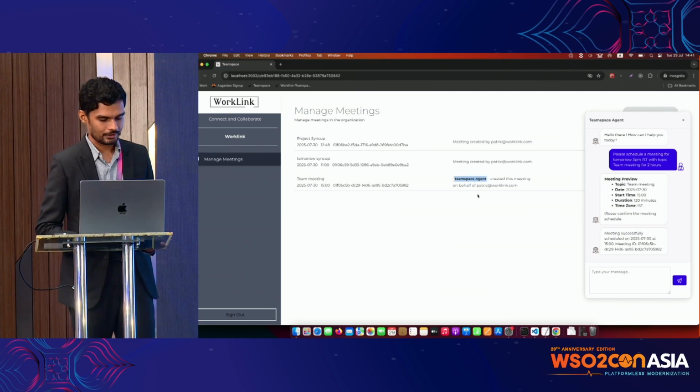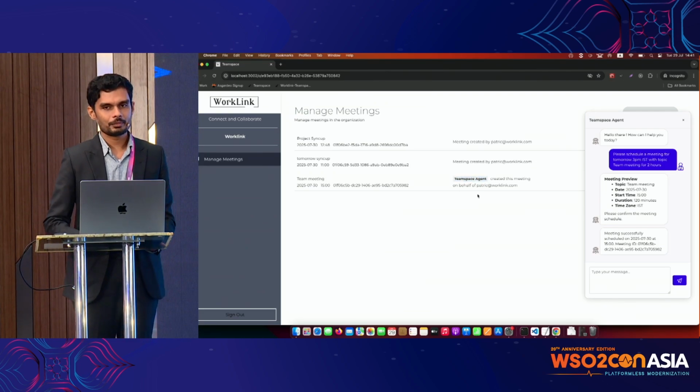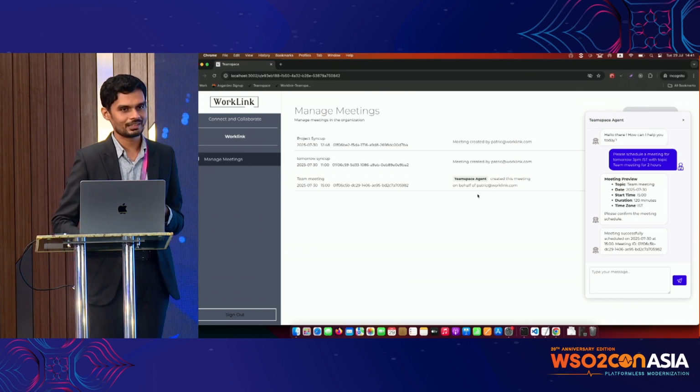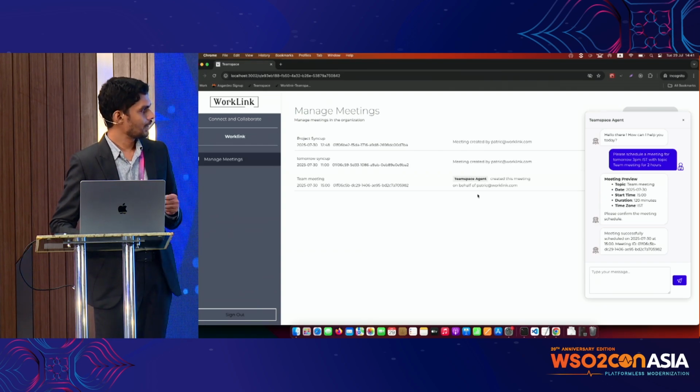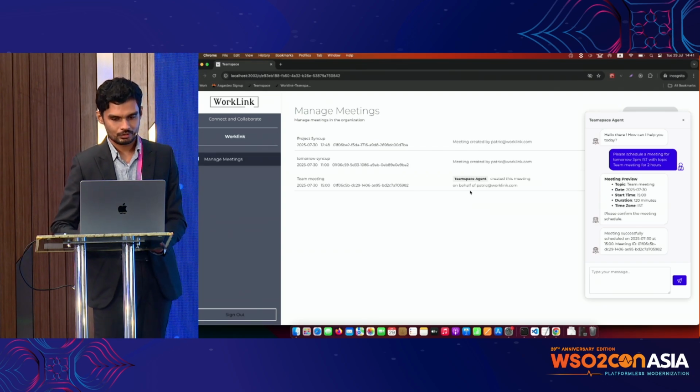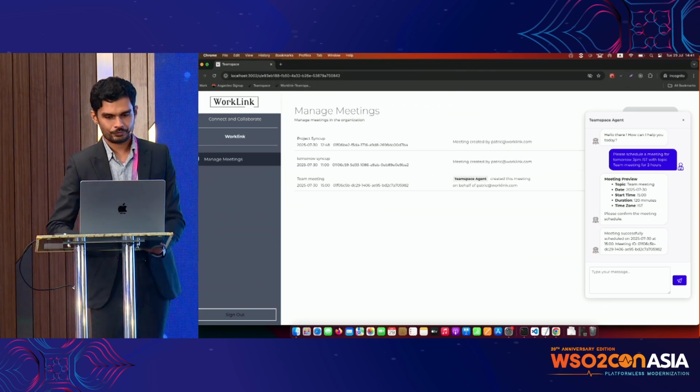As an example, we just show that it's created by the agent. So this is a very simple use case we implemented, but don't be restricted by this simplicity to implement your complex use cases. That's what we wanted to show in this demonstration.